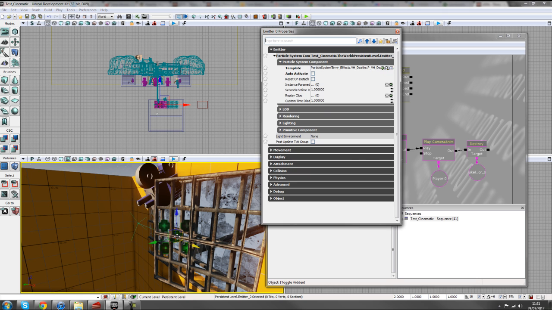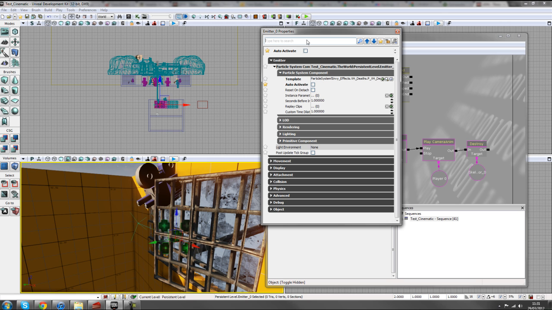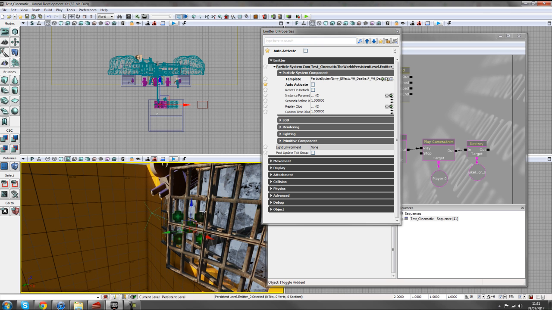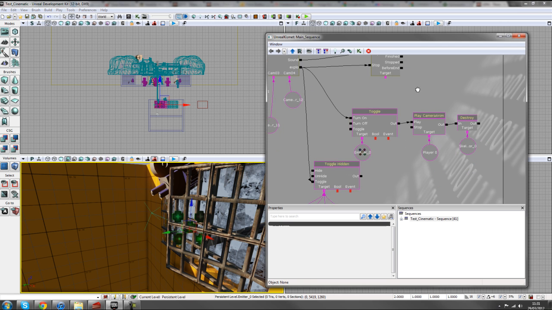The one thing you do want to change in the particle emitter properties is auto active. So under emitter particle system component, auto active, you don't want that turning on at startup. So just untick that. Again, you could add a favorite there, auto active, because a lot of emitters in your scene don't want to be auto active. So just make sure that's unchecked there, and that's the only thing you need to change.